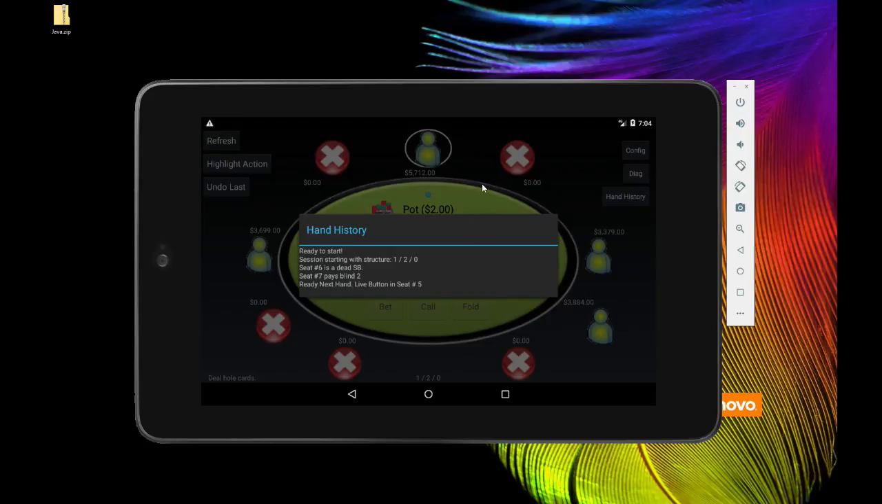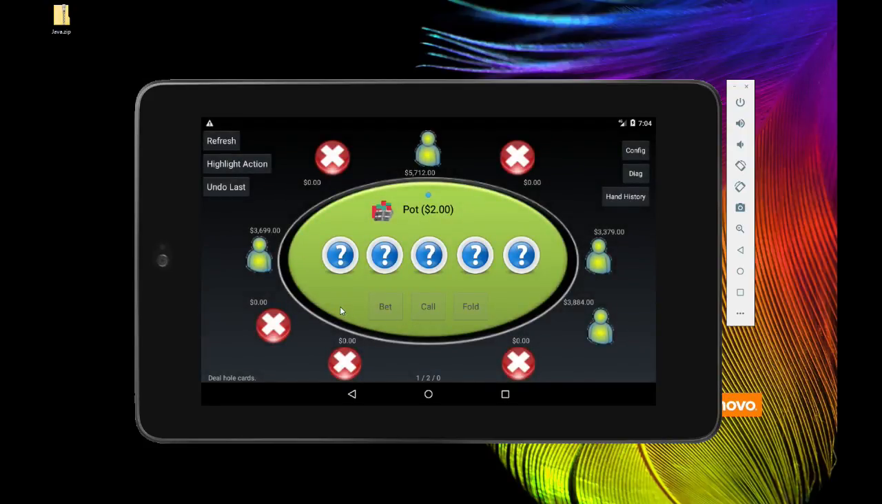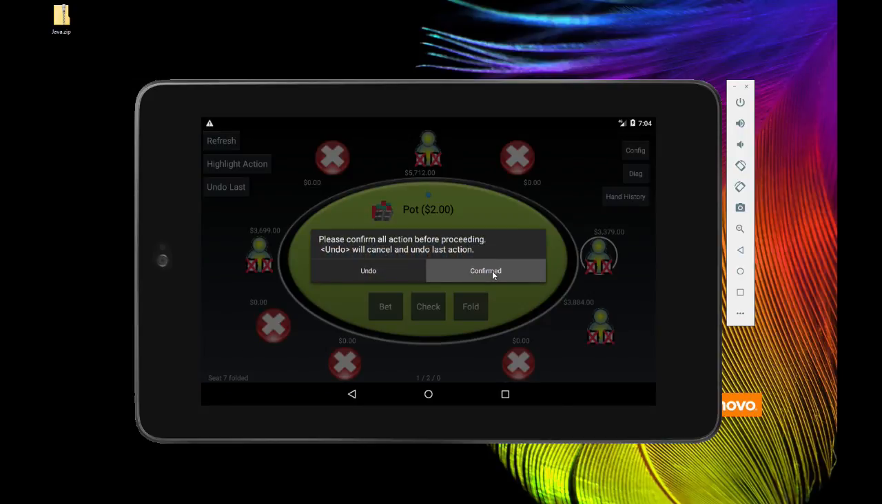Okay. For demo purposes, to speed things up, I'm not going to actually deal the hand. Let's open the action, and let's just fold through everything to the big blind. Big blind wins.